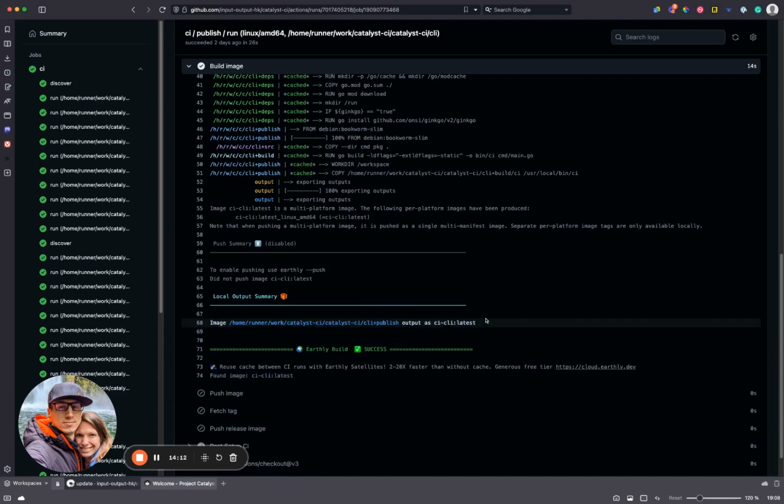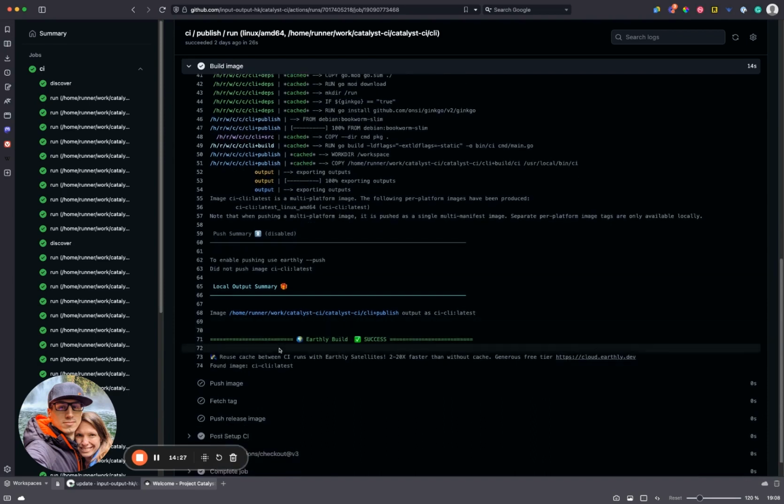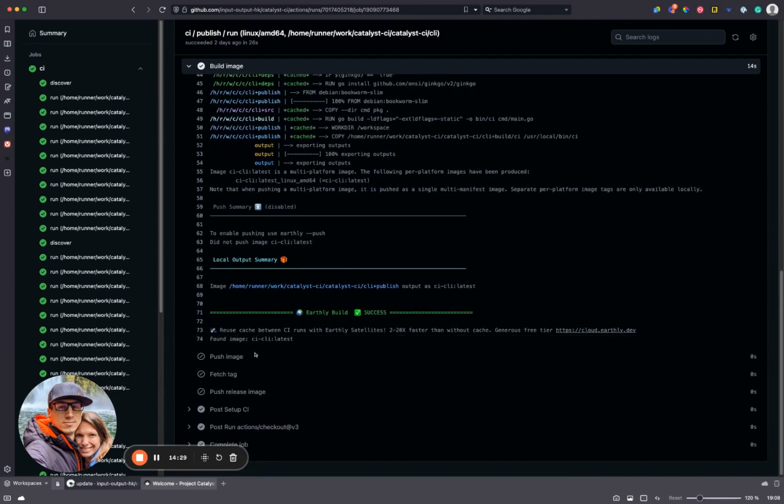Now I know there's been some recent improvements to add some metadata to the images in one of the newer versions of Earthly. I haven't taken advantage of that feature yet. I just built it using basically a regular expression search. I plan on going back and utilizing that at some point. But then it pulls that image out and then pushes it.